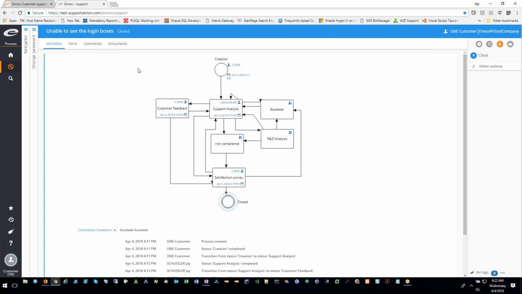Okay. So basically that's a simple walkthrough of the workflow. It's pretty straightforward. You put in the information, and then we'll go back and forth until we resolve the problem. Are there any other questions?